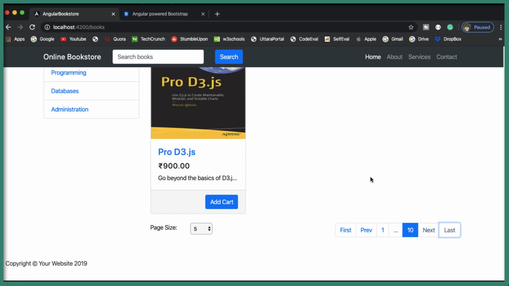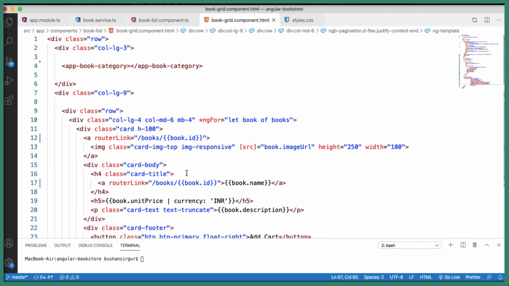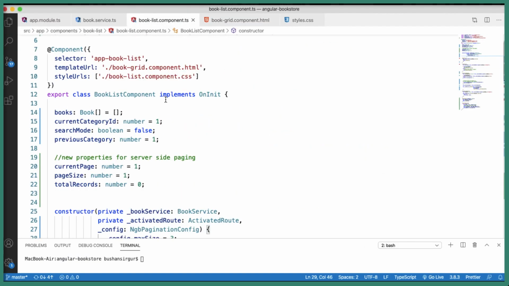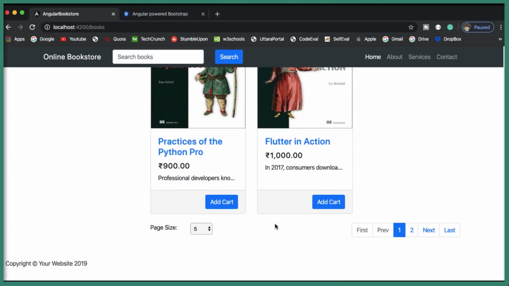So this is how you can customize this ng-bootstrap. You can go ahead and read the documentation and play around with this. Now let's go back to the booklist.component.ts file. I'm going to set this back to 5. So let's save this. And you can see now we have 5 records in each page.